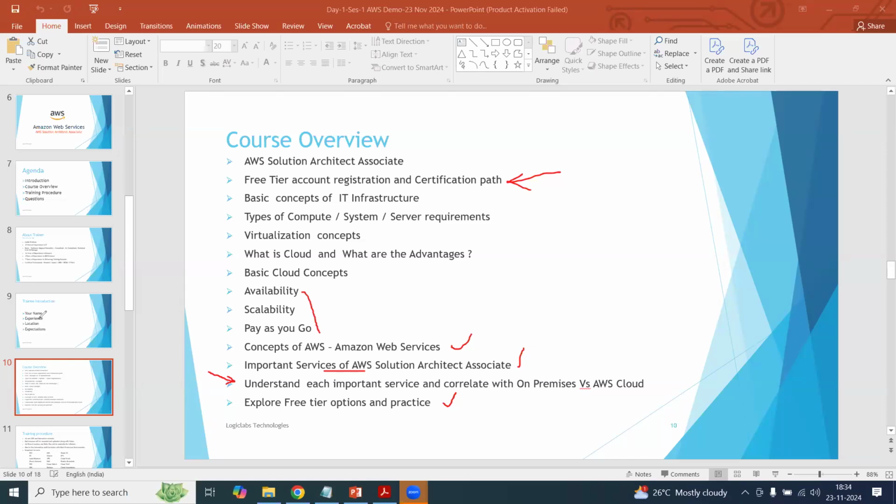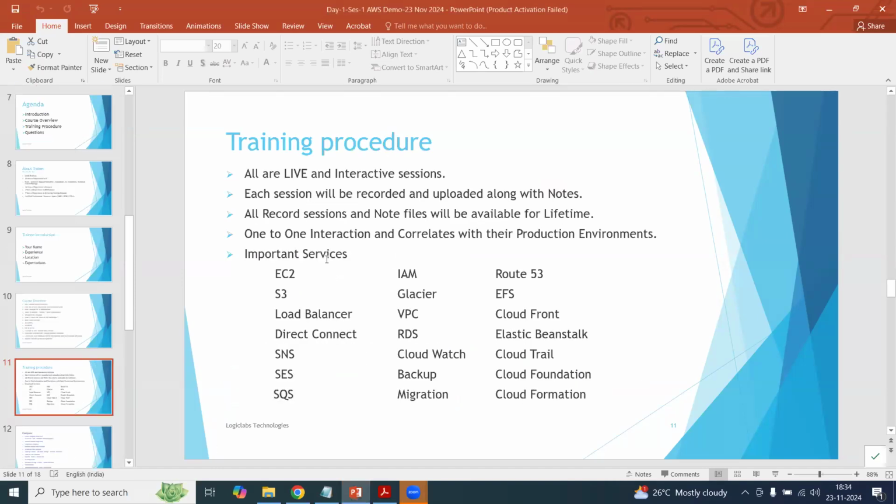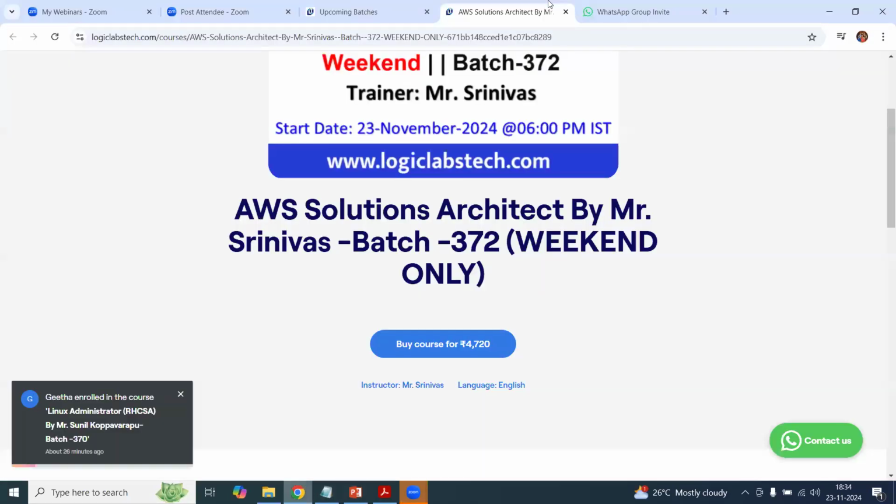This is the course overview. Moving to the next, the important services and the training procedure. All are live and interactive sessions. In the live and interactive sessions, I am going to log into the AWS Management Console. Let me log into that AWS Management Console.